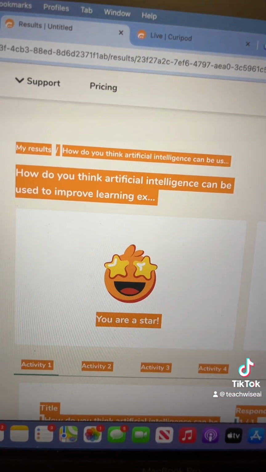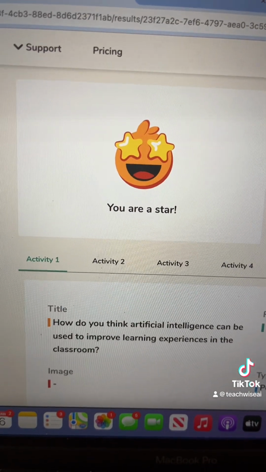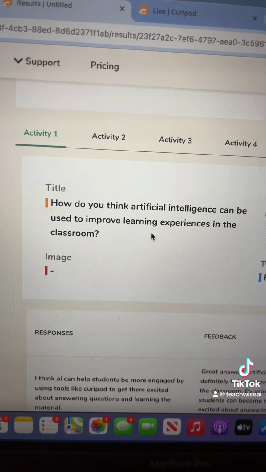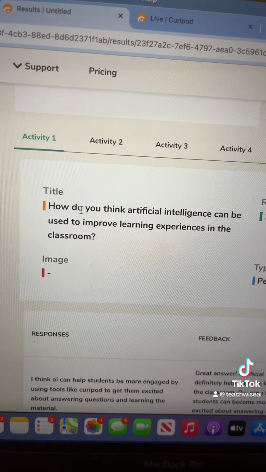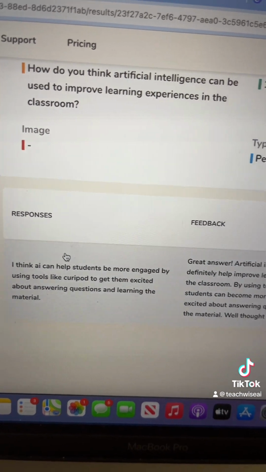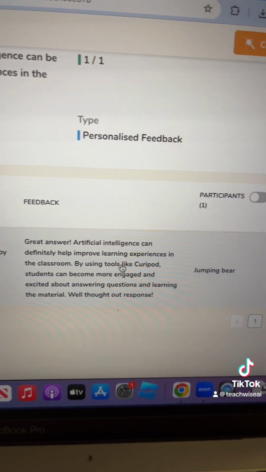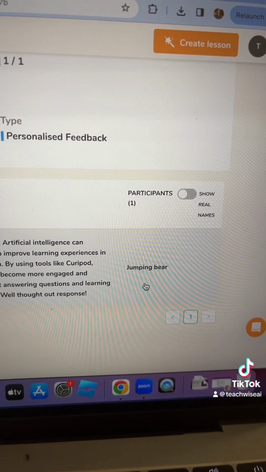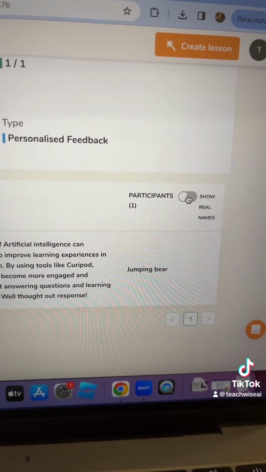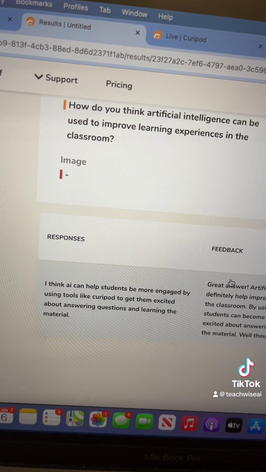Obviously, I would add a lot more Curipod slides than that, but I want you to see that you get data for each activity. So each time a student responds, you get all the information and how they responded and what the AI actually responded back to them, that feedback. You can also decide that you want to see the real names on your end. This is something that is just for teachers. The students will not be seeing this part.